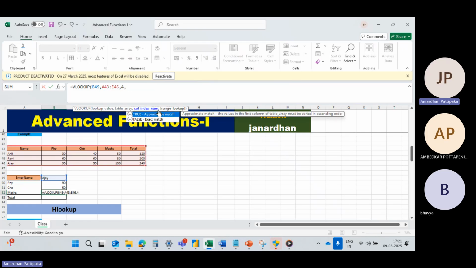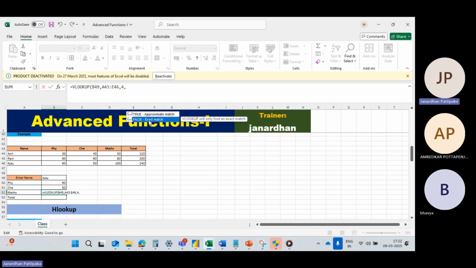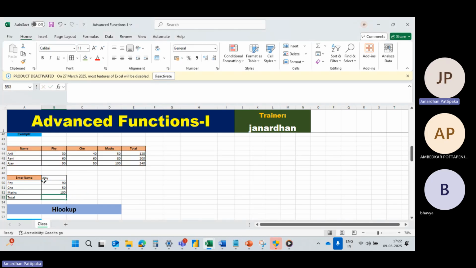After that it is asking for comma. I want exact maths marks. Now instead of approximate, I go for exact match. Select the exact match, click on the tab button. That will come, and close the bracket. You'll get the maths marks. So what are the maths marks for Ajay? So Ajay, you got 100 out of 100.